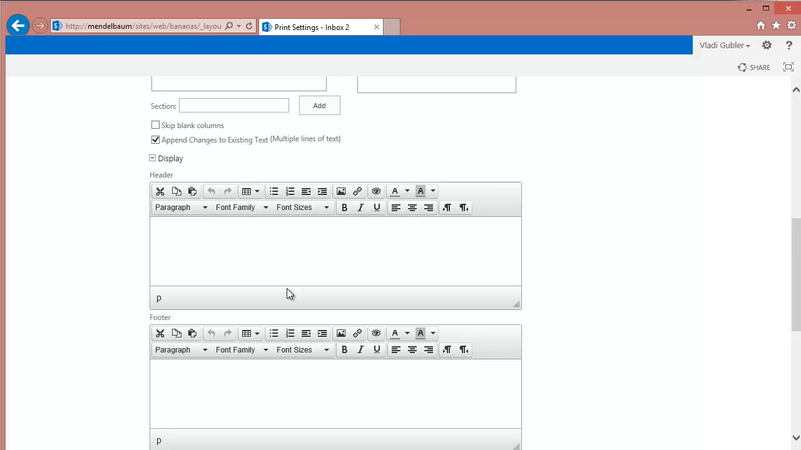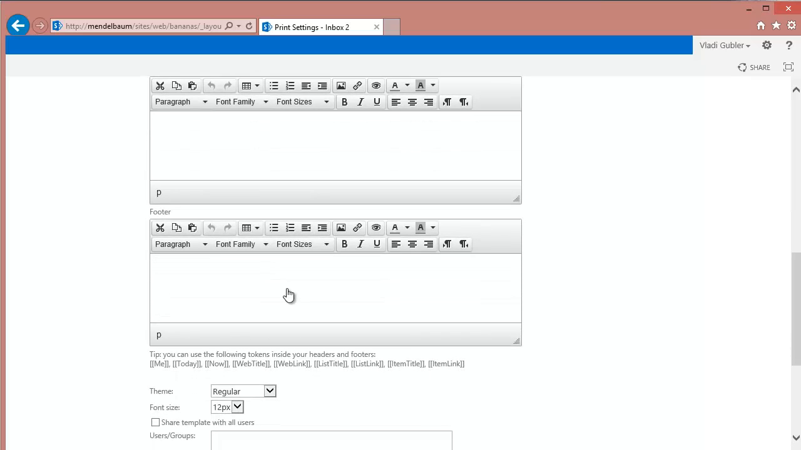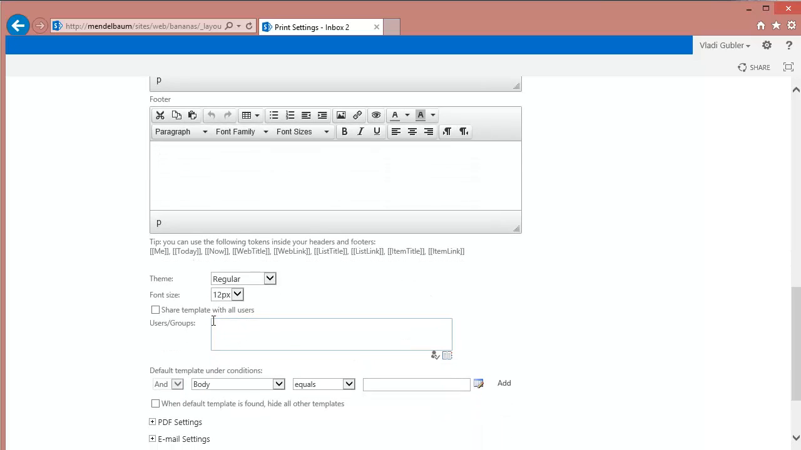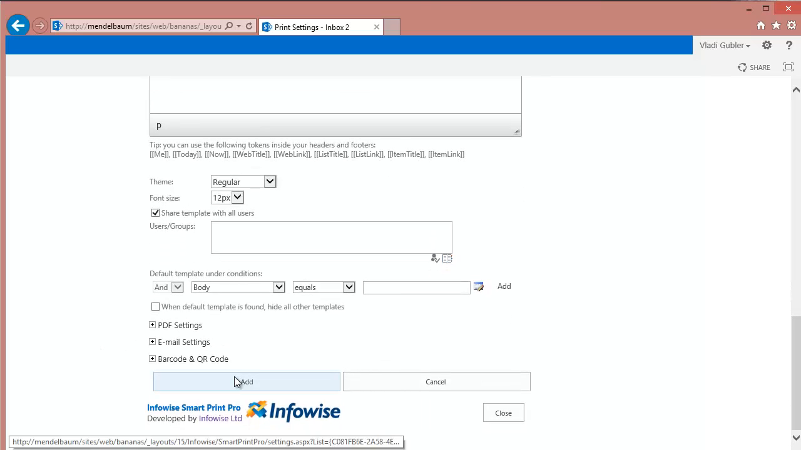The only thing that does matter here is that we need to check the share template with all users checkbox. By default, when you create a template, it's only for you. You're the only one who can see it. In our case, because it's a background process that's going to be using this template, we actually want to share this template with others. And let's save it. So now we have a print template ready.